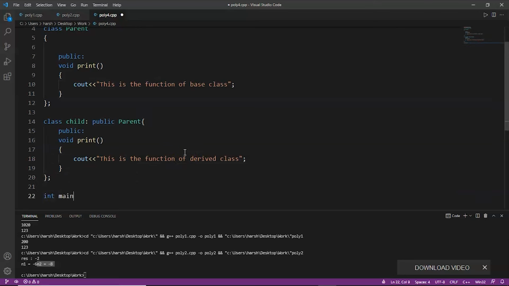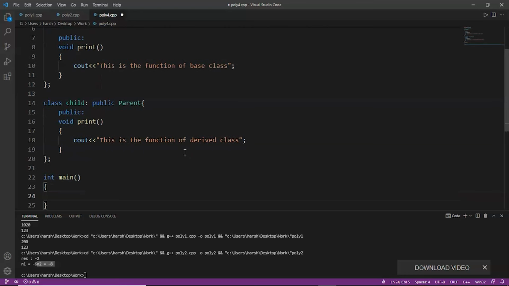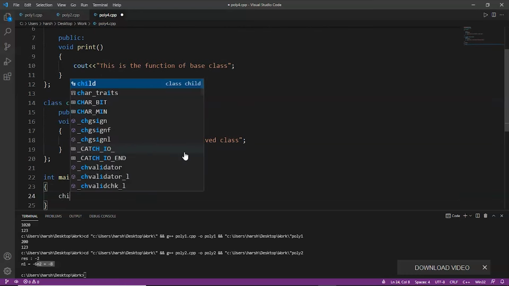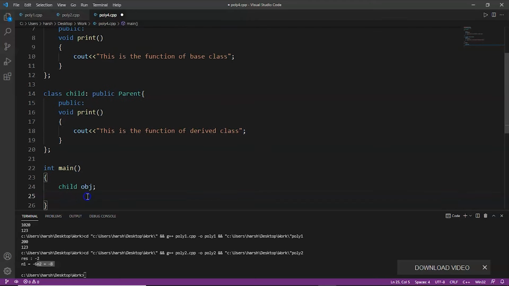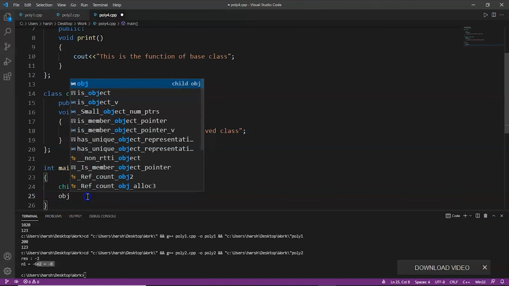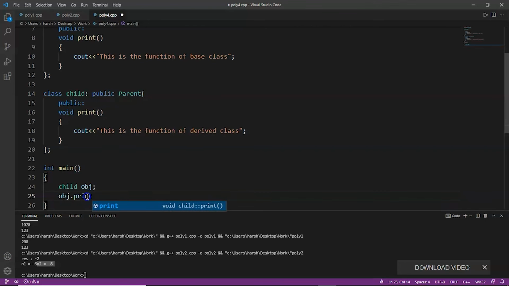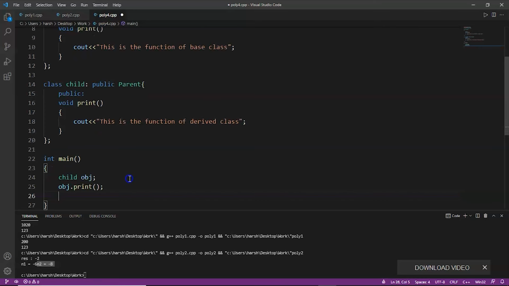Then we can create a main function, and inside the main function we will create the object of child class, child obj. As we have created the object of child class or derived class, with the help of this we will override the function of the base class. So we'll write obj dot print, which is the name of the function. As we have created the object of child class, it will call the derived class or child class function, and in the end let's say return 0. Now save it and try to run this.